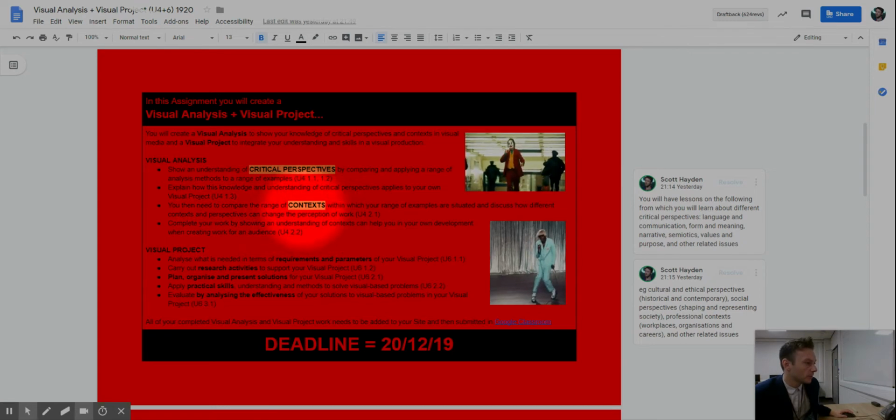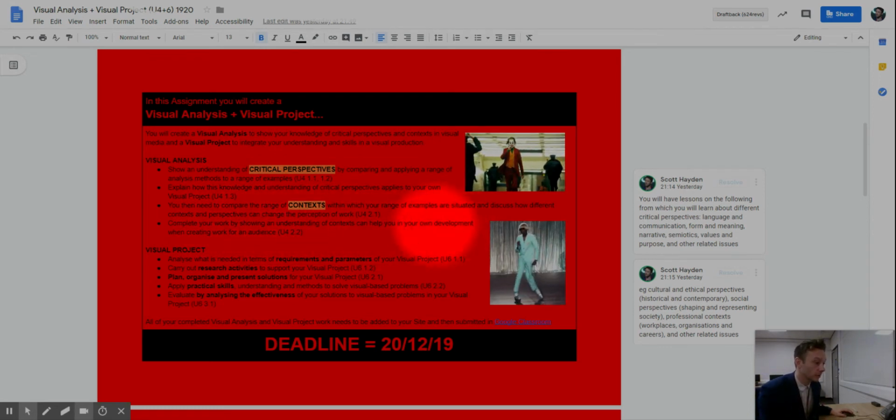I want you to talk about contexts here. Now you'll see that I've put on the right-hand side some further comments to push you a little bit further and to give you ideas as to what I'm looking for. At the end of your visual analysis, you're going to complete your work by showing an understanding of how different contexts can help you in your own development, and rather an understanding of different contexts and what that actually means.